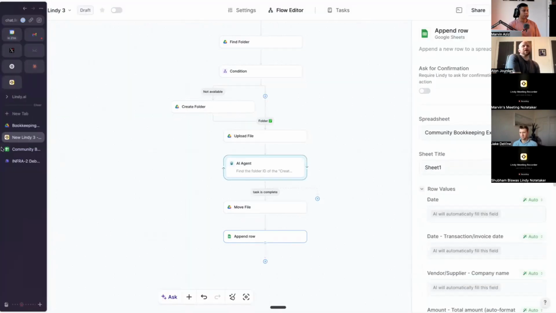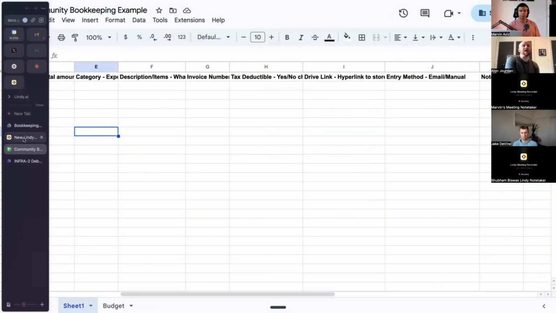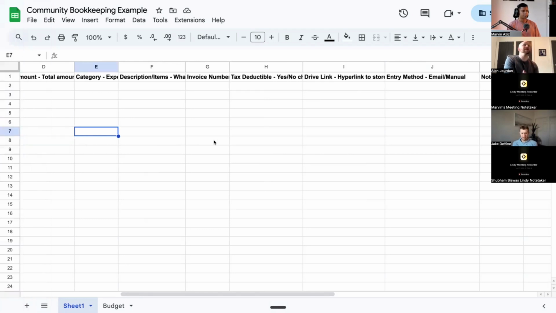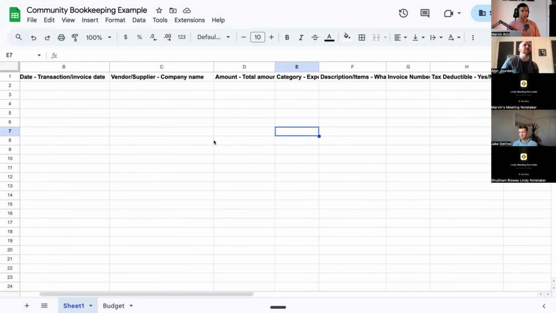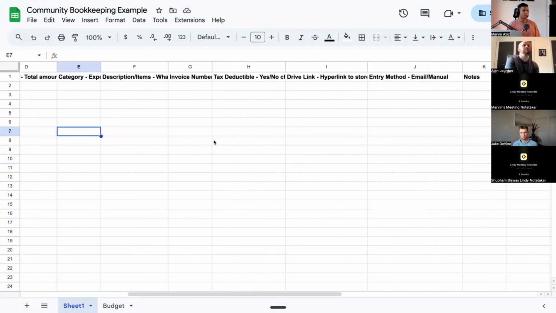I have a quick question here. Go ahead. For the Google Sheets there, do you independently make these columns beforehand and then it will fill it in without you having to prompt that information in Lindy? So for example, can you make unlimited amount of column titles and then it will just know what to fill out? Exactly. That's exactly what I did.